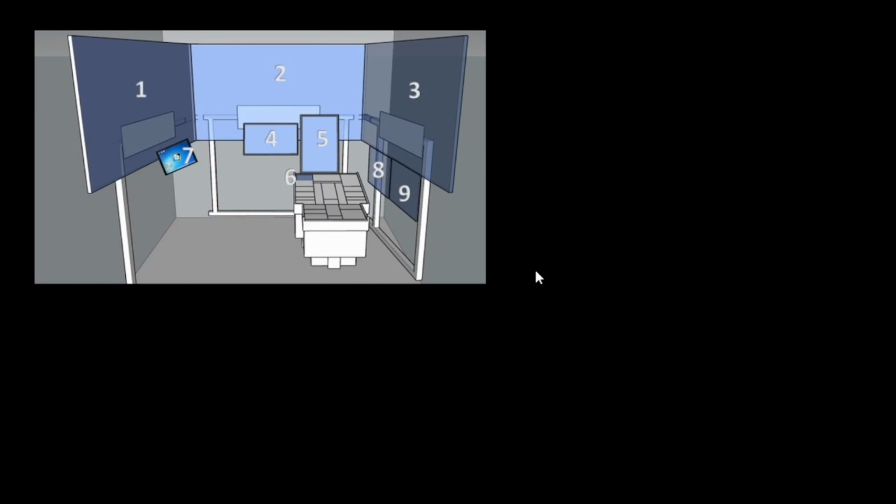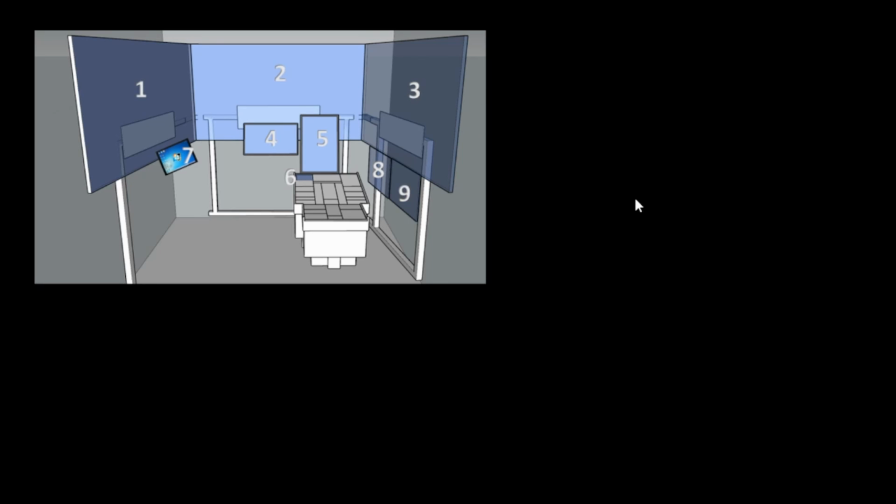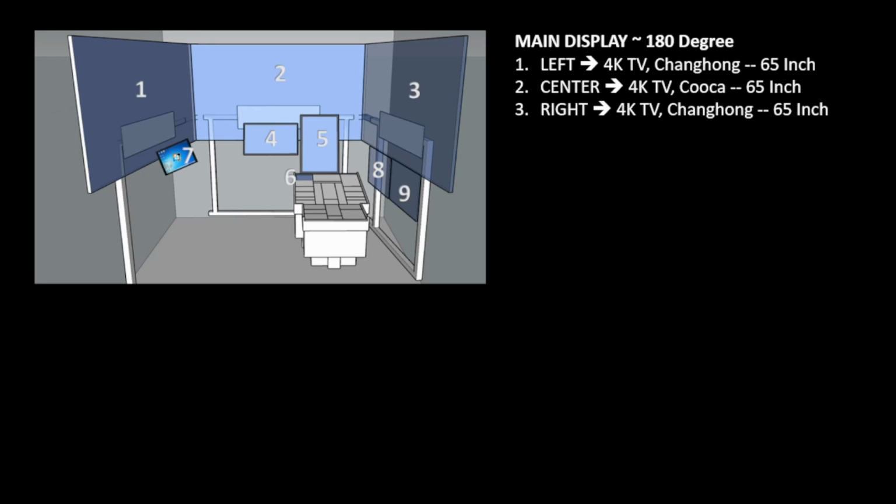Now, how do I connect those TVs and monitors to my PC? So I've got two PCs. So what are the monitors and the specifications of the TVs themselves? So for the main display, let's take a look at the specifications.